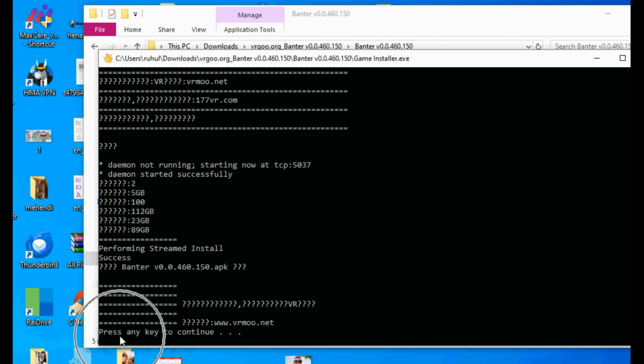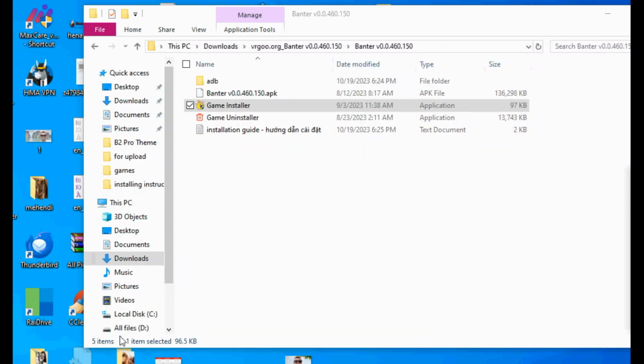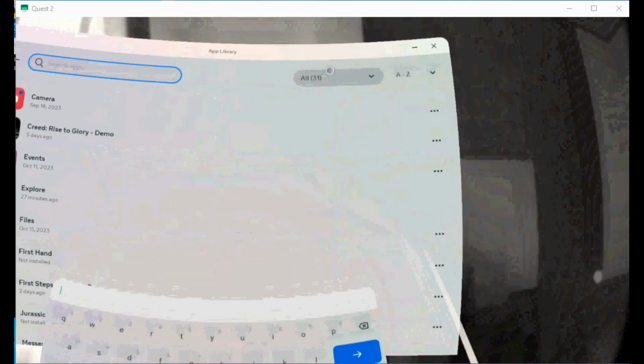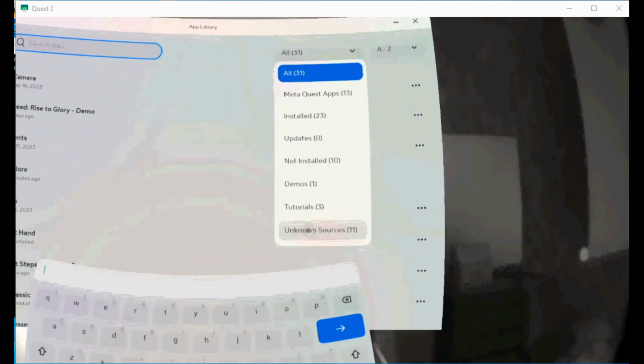You can find your installed game in your app library. Open app library, click on search, and on the right side you can see All. Click All, and at the bottom you can see Unknown Sources. Click Unknown Sources. Click on the game you've installed.